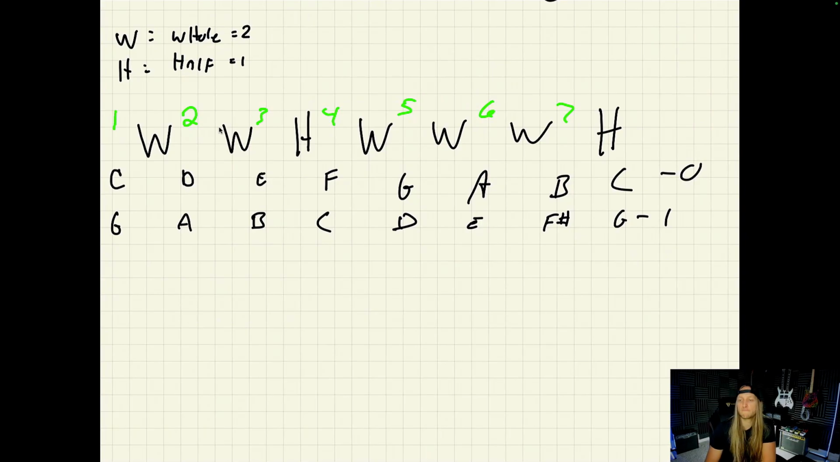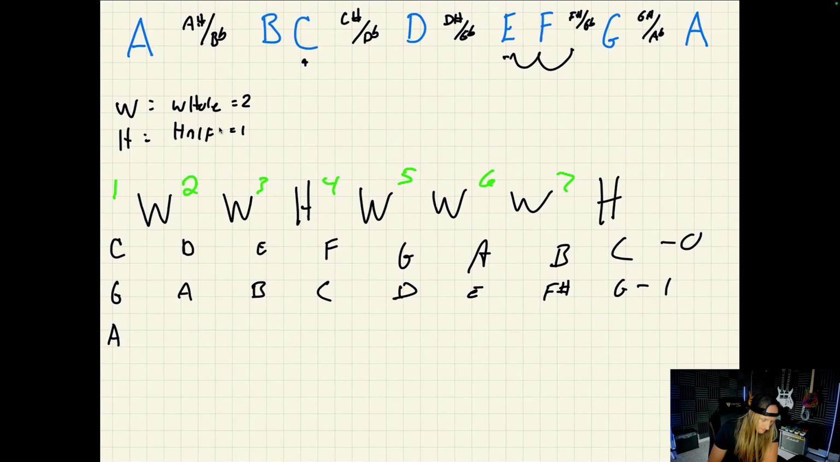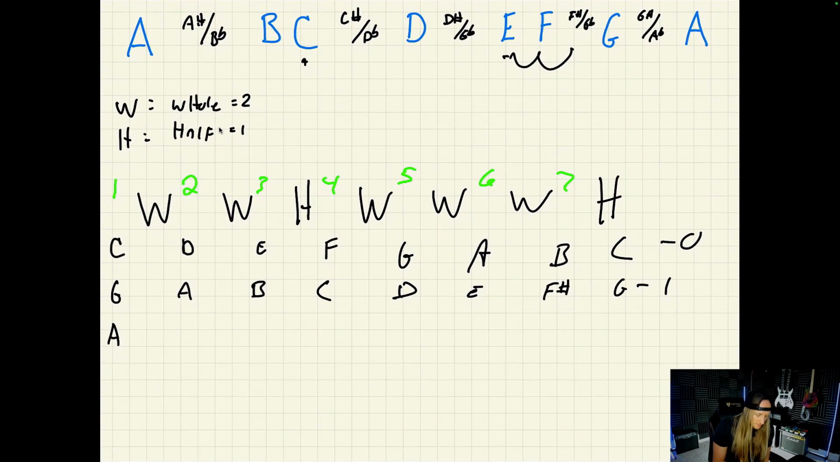Actually, I'm going to do one more. Starting on A, a whole step goes to the B. Whole step goes to C sharp, you see that? Half step takes us to the D. Whole step takes us to the E. Same thing, whole step takes us to F sharp.